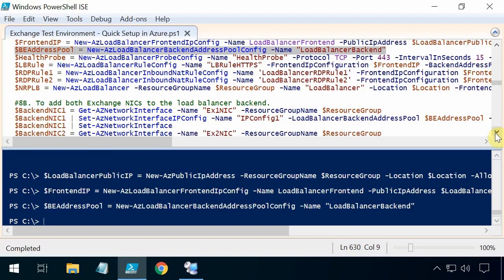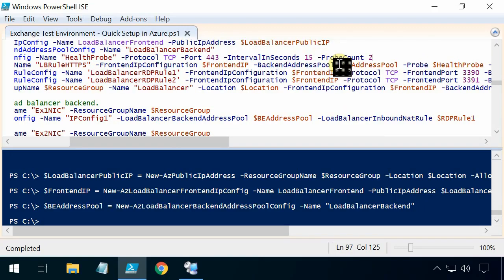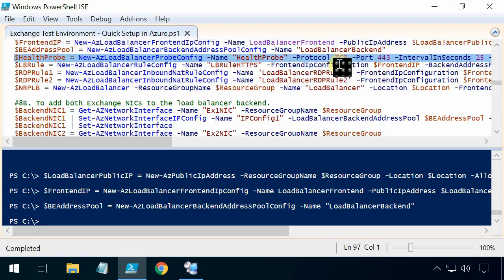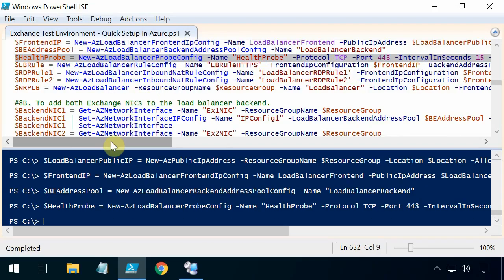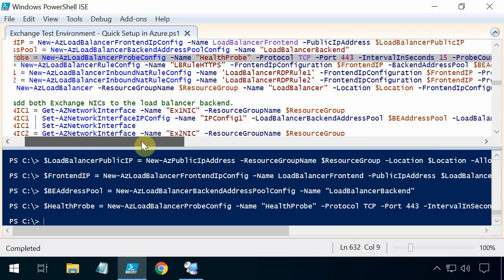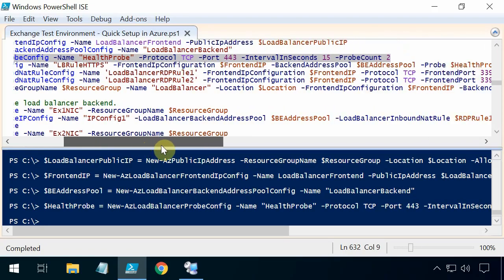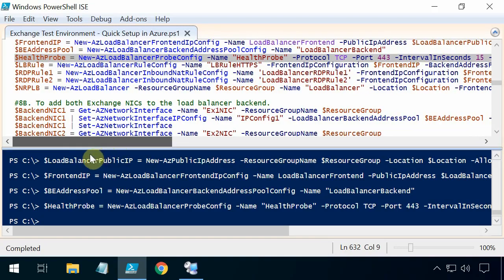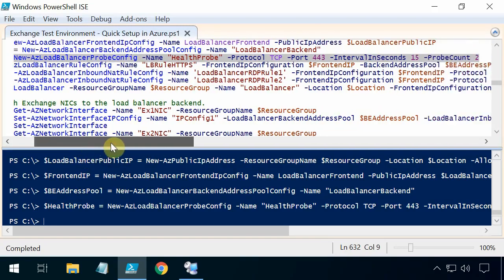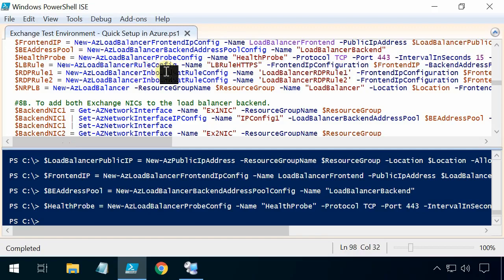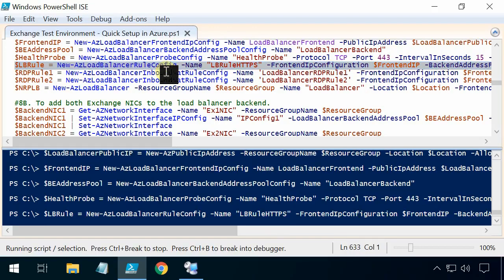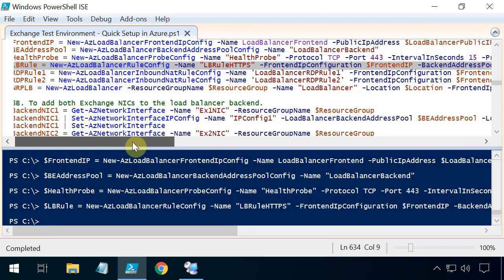Next thing is the health probe. Please note that I'm using TCP port 443 for the health probe because the load balancer is for the Exchange HTTPS traffic. So the health probe needs to match with the same port number. So it needs to have TCP port 443 only. It will not work if you specify port 80. Then we need to set up the load balancer rule. It is for the HTTPS traffic.